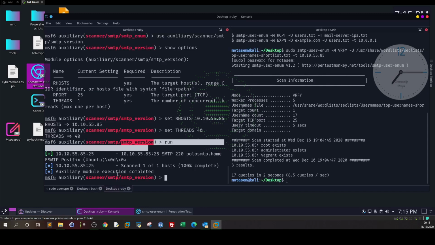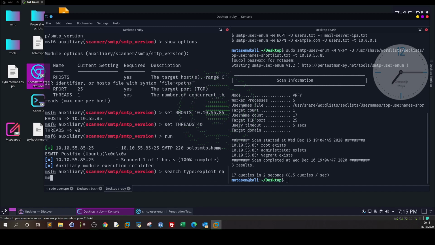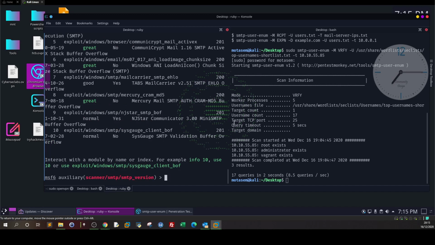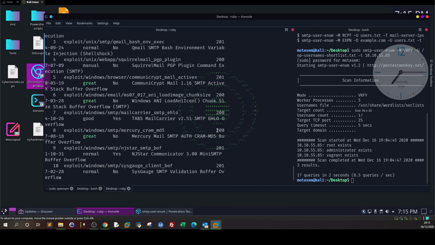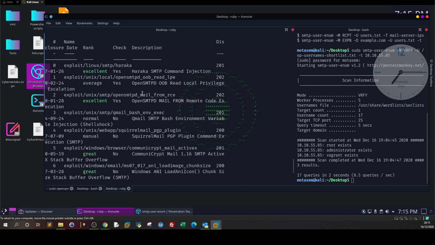Right, now let's move on to the exploitation. How do you exploit an SMTP server? So basically, from my point of view, we can search for exploit, of course this is with Metasploit, and the name SMTP. So basically, we can see a couple of exploits for SMTP servers, right? But this is not in the scope of this tutorial, okay?